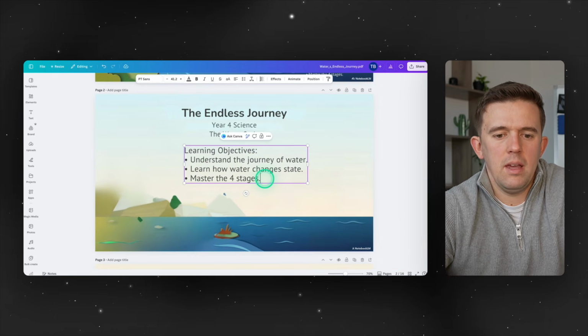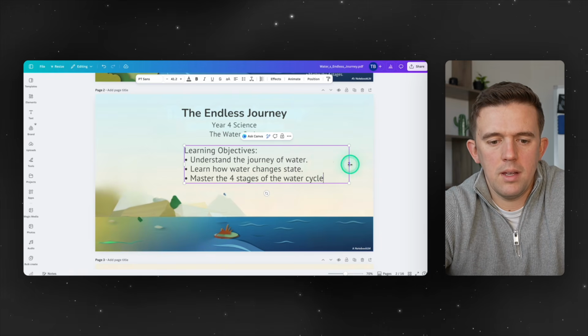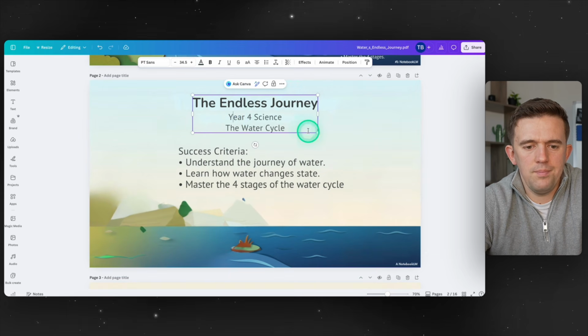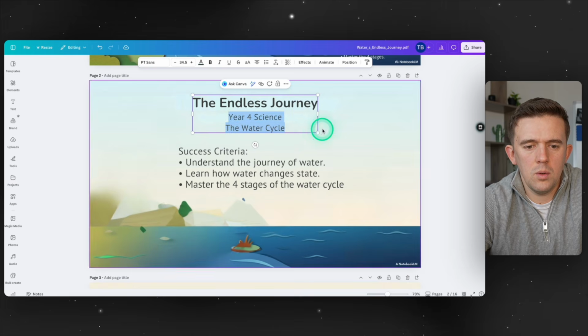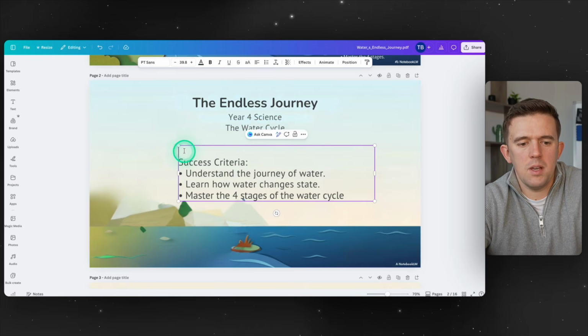And then if I need to change elements of the learning objective, I can do that. I can make it wider. Success criteria, Year 4 Science, the water cycle. I'd have to then manually come in and add in that learning objective. So this is just worth noting. Of course, I could just add in a separate slide altogether.